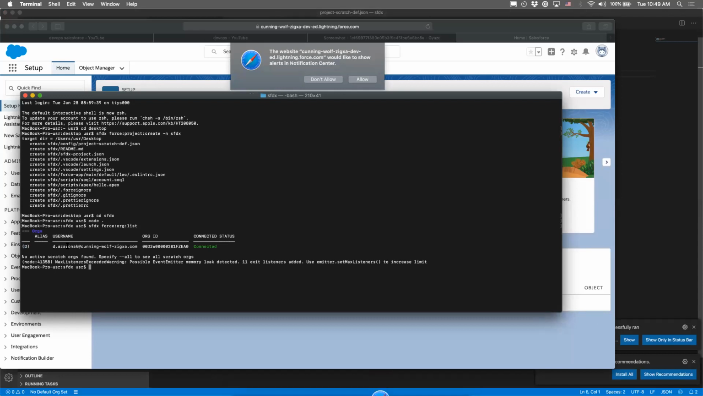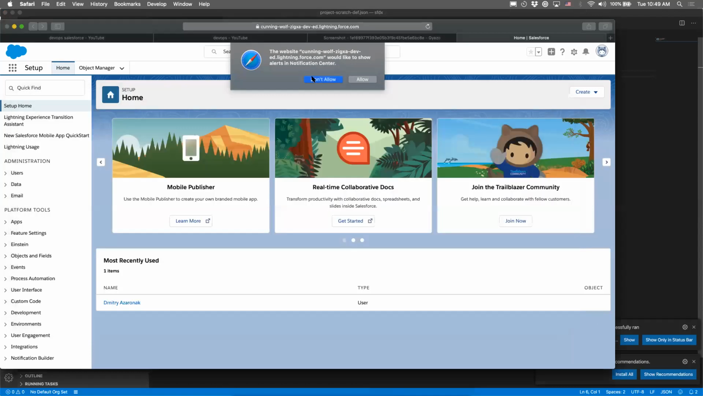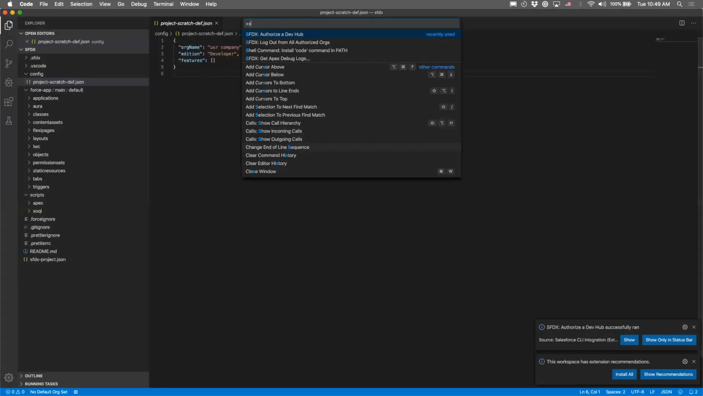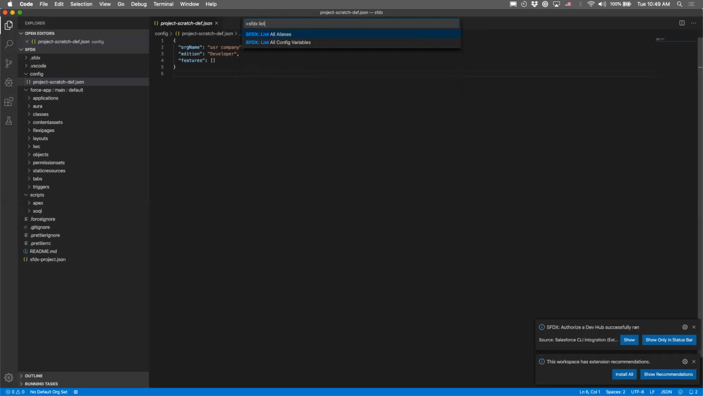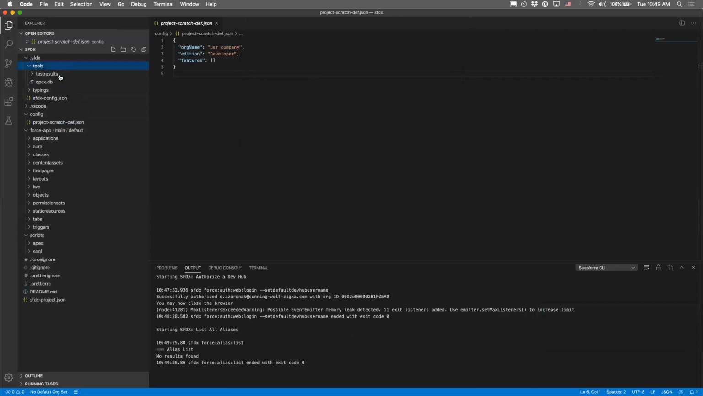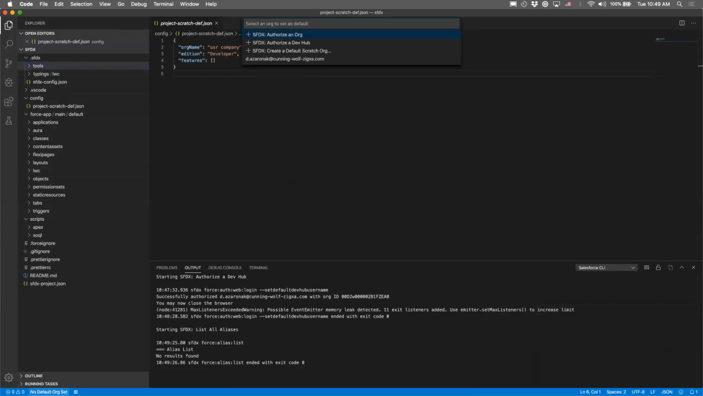Could you please also show us a list of orgs in VS Code IDE? Yes, I just want to see the list of orgs in VS Code. So here we should have a small icon in the bottom bar, somewhere here. You can click there and you will see all your orgs, and you will be able to switch between them.